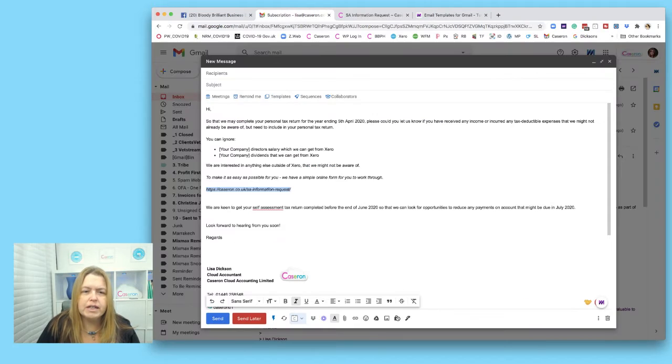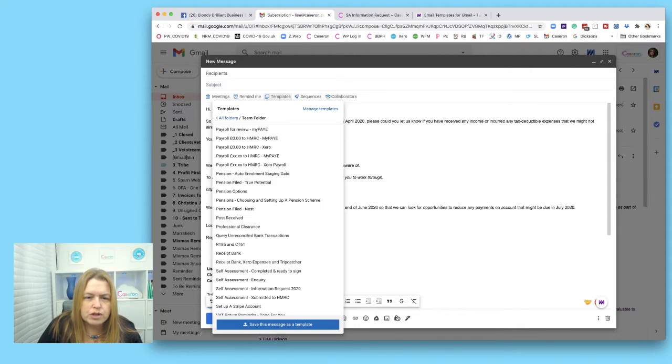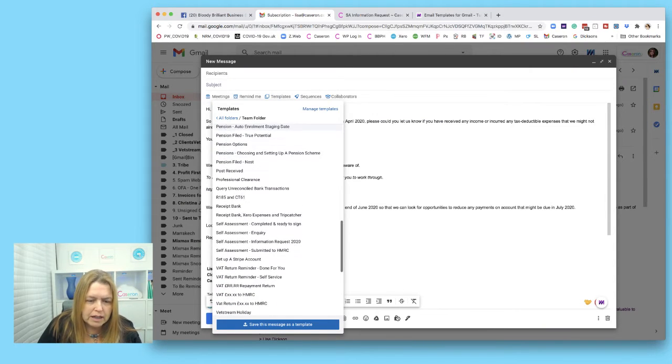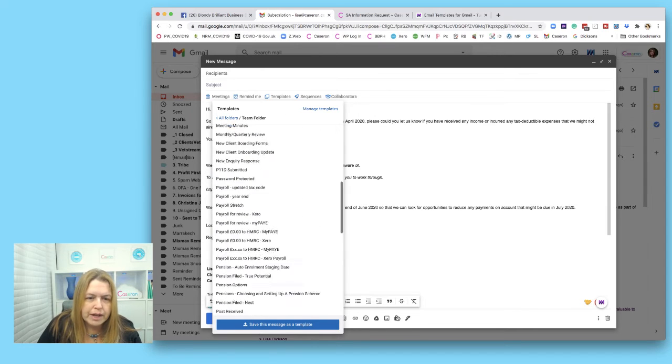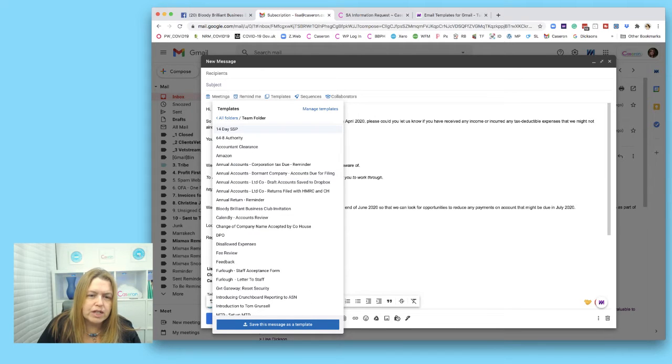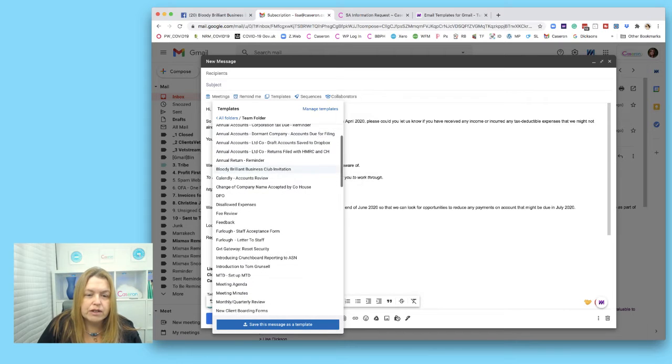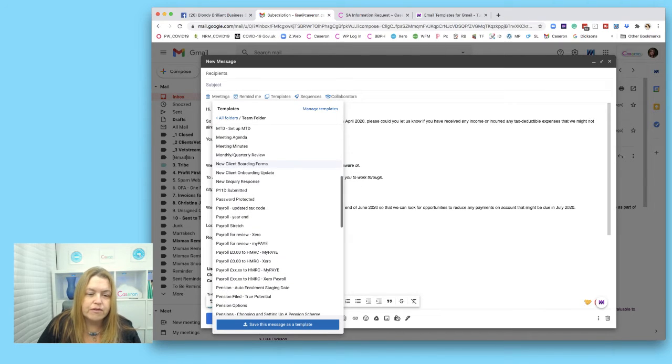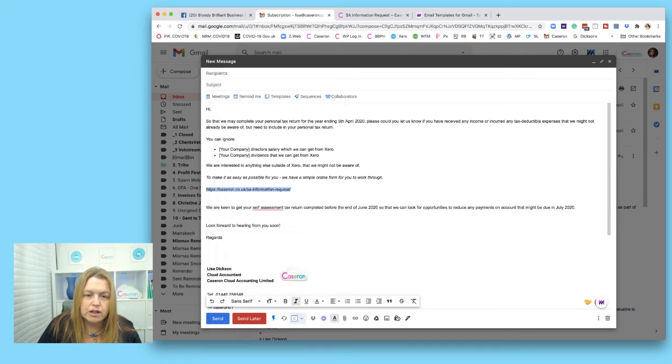So the amount of time it saves me when I want to pick up a standard template. Here you can see the 14-day SSP, 64-8 authorities, accountant's clearance, all in Mixmax, all set up so that it's quick and easy for me to go and create templates and find templates when I'm responding to clients.